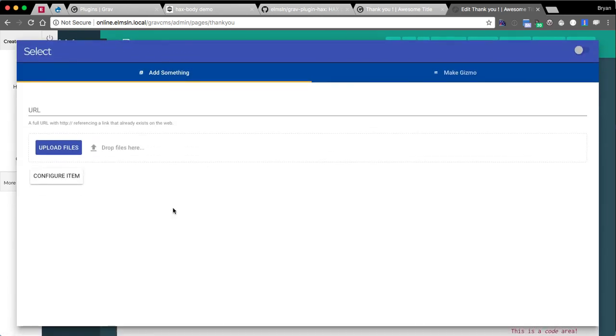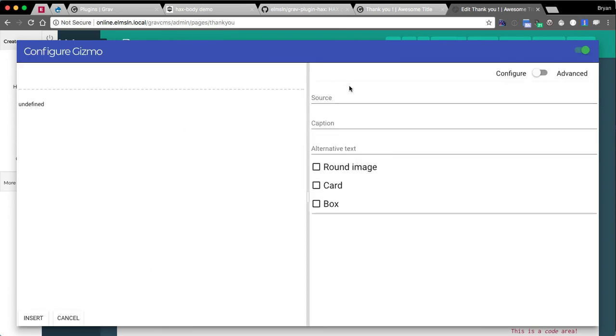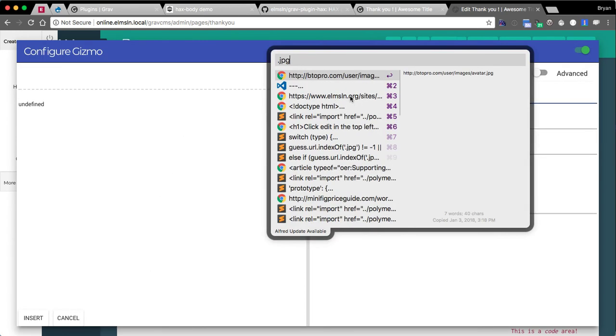Okay, now we're going to go back into our gizmos. What I could have done though is I could have made the intentional decision to say I want a video from the video player, and then I would put that down. Another thing you can do, there's styled image. So let's find a .jpg.